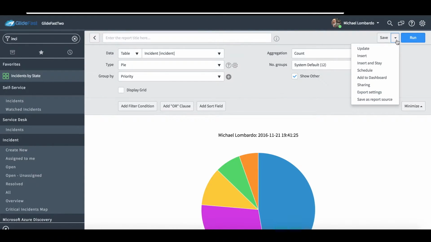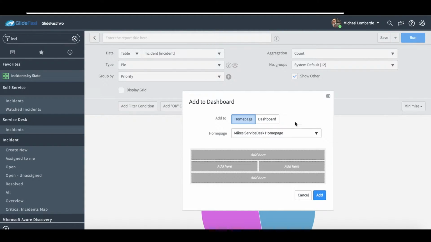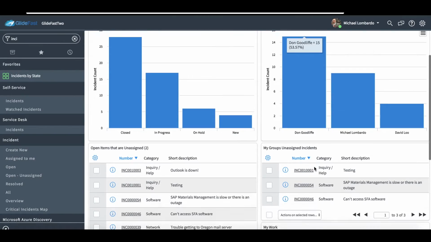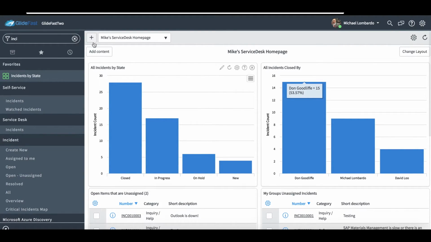And if we were using the dashboards, I can go back. I can just, in one click, say, hey, I really like this report. Let me add this to my home page. And now with just one click, that report's been added to the home page.